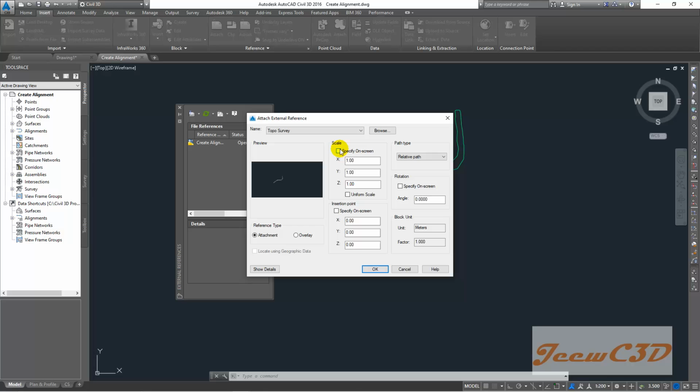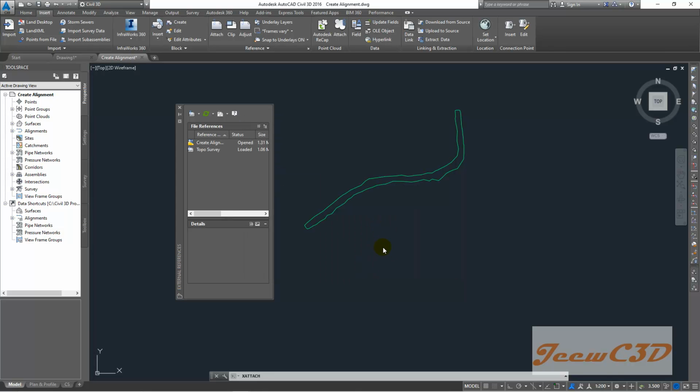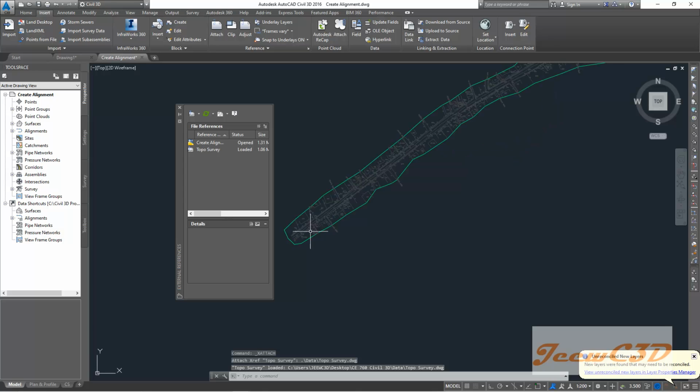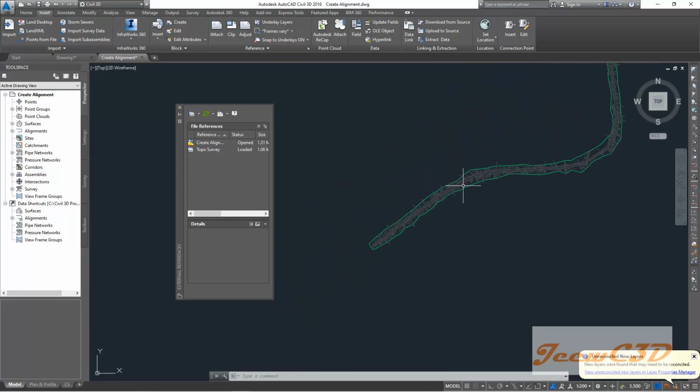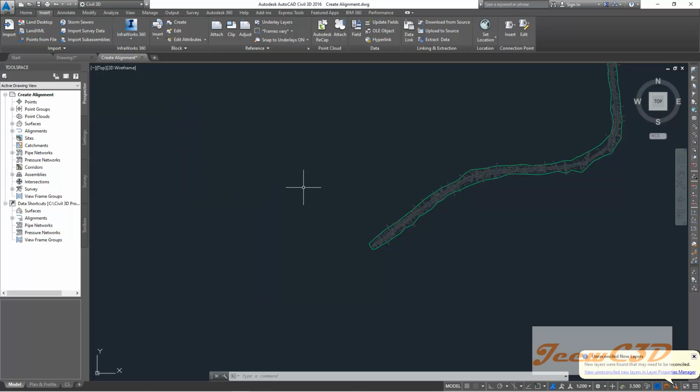So make sure you don't have any of these options checked. They should be unchecked and you have to click OK. So your topo survey will appear inside the surface. So I will click this one and close that.